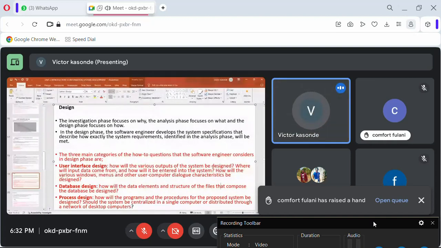How will the various windows, menus, dialog boxes be designed? For example, if we open Office or Windows, how are their icons arranged? How are the menus like? Like if you go to Microsoft Word, you click on top there. So you can see their menus. How are they going to be?